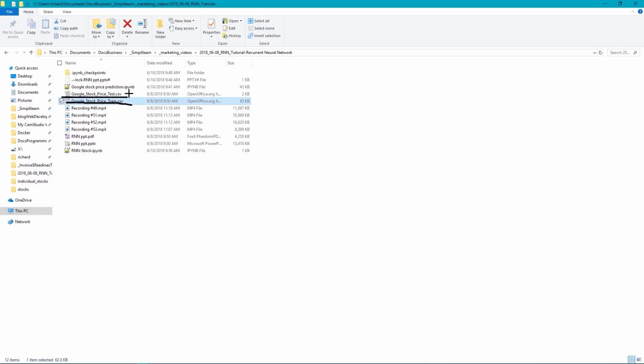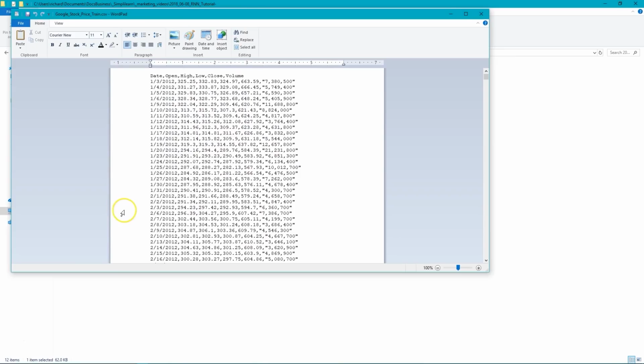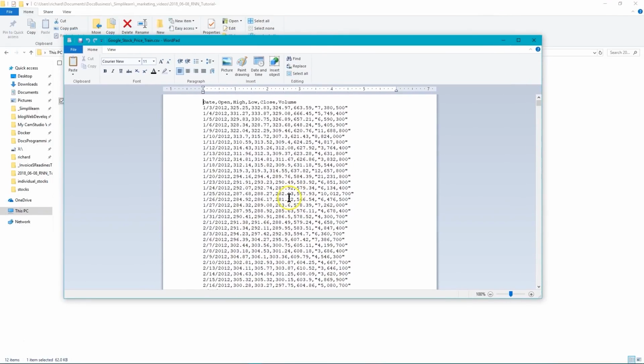But let's go ahead and take a look at what that looks like as far as the file itself. I went ahead and opened this up in a basic WordPad text editor just so we can take a look at it. Certainly you can open it up in Excel or any other kind of spreadsheet. And we note that this is comma-separated variables. We have a date, open, high, low, close, volume.